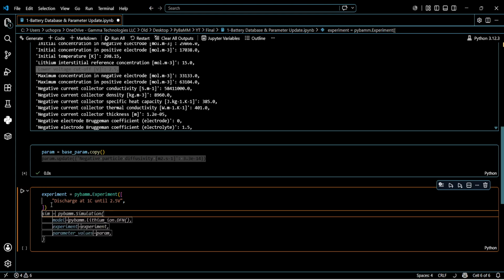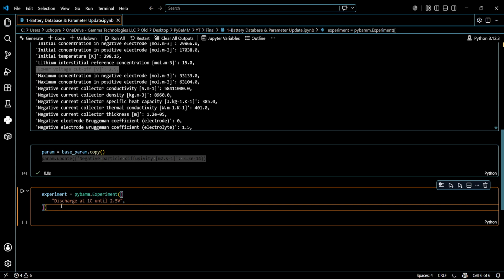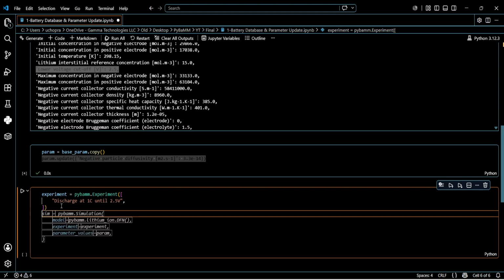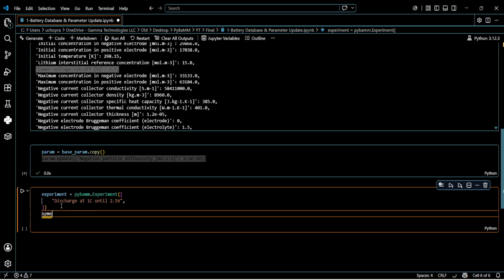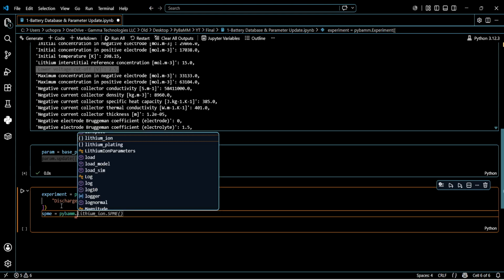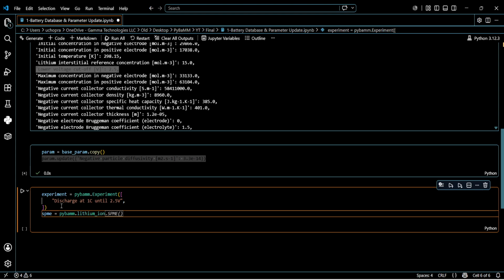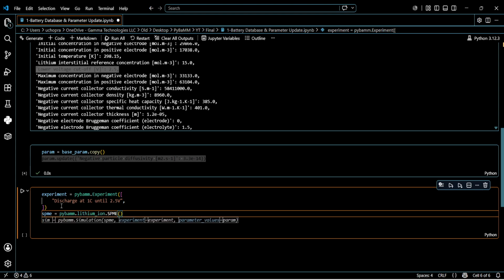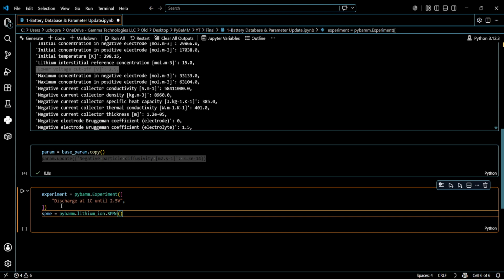Next up I need to define the model which I'll be using for this study. So the model used in this study would be SPMe. pybamm.lithium_ion.SPMe, which is the single particle model, and the e should be small. It's the single particle model with electrolyte.